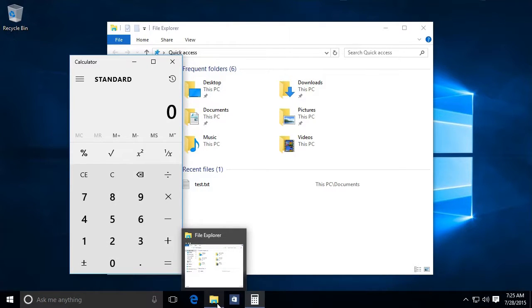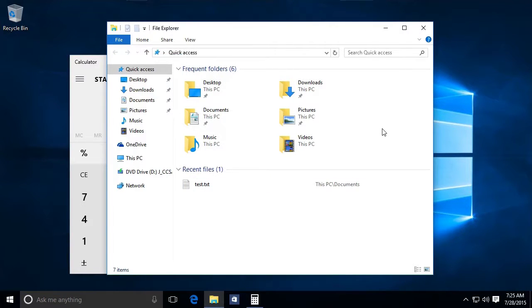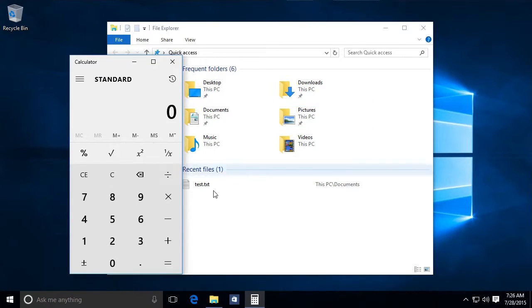Explorer still has the blue line underneath it, so I know those two are still running. If I click over here on Explorer, notice the gray changes from the Calculator to Explorer and back and forth again. So that's how you can tell what's currently in front on the windows. So you can see the gray moves back and forth as we choose different applications.